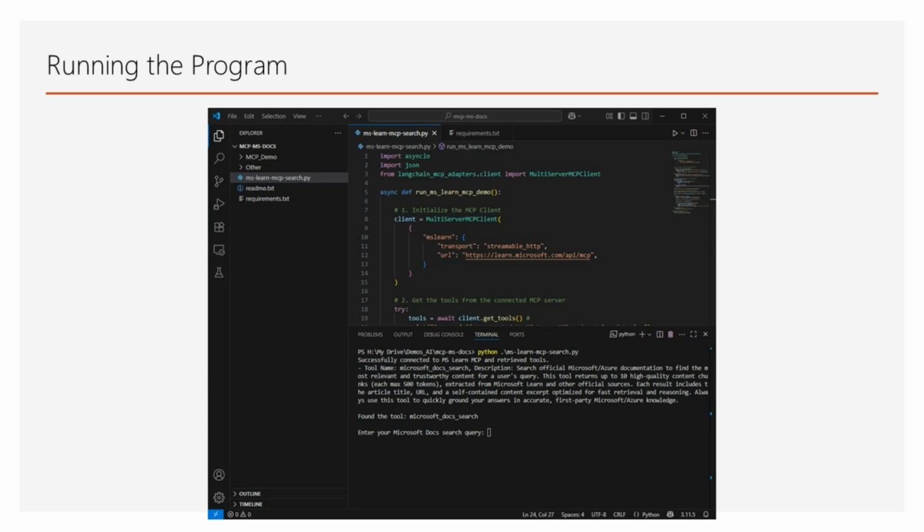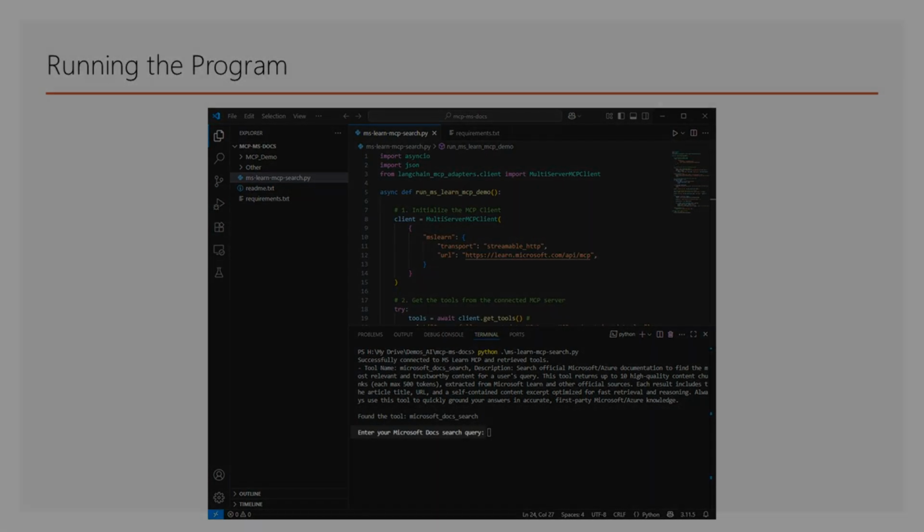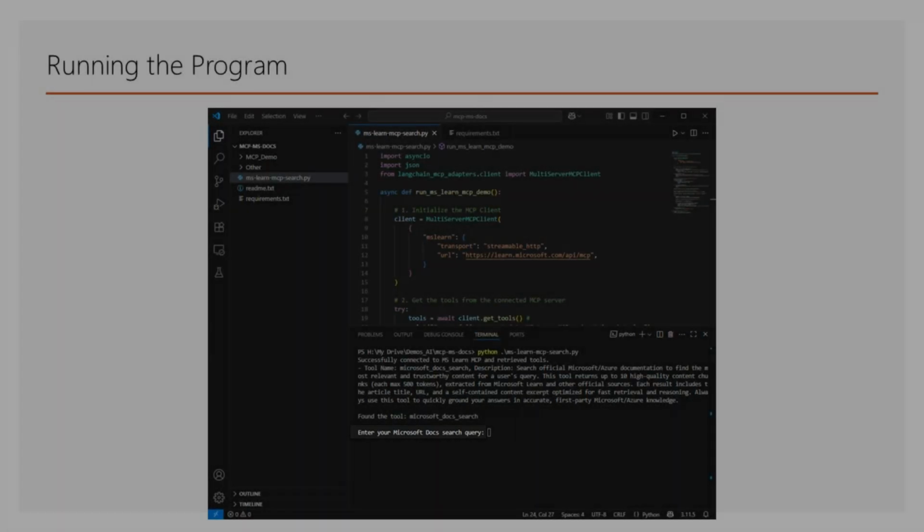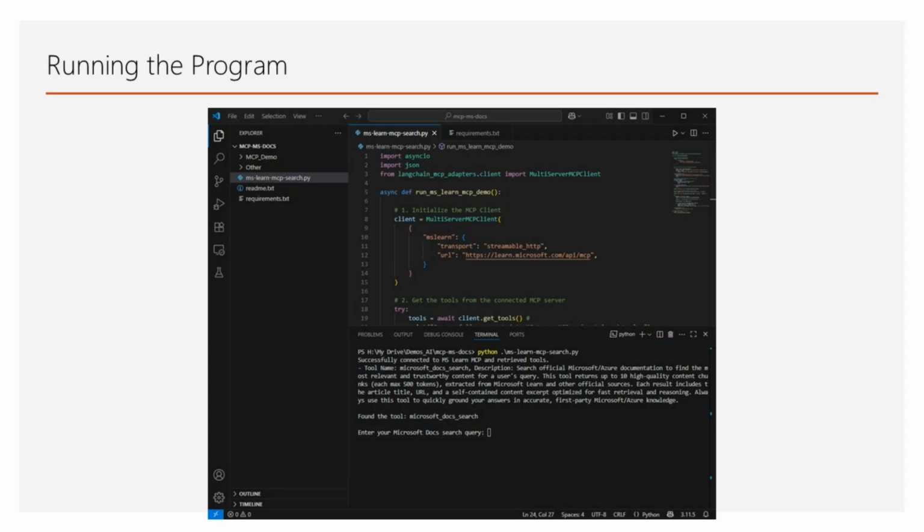As you can see in the output window, my program successfully connected to the Microsoft Learn Docs MCP server and found the tool Microsoft Docs Search. The next step is to enter my question about the content I'm looking for on Microsoft Docs, and the MCP server will reply back to me with a JSON payload that will include 10 results, where every result will have a title, URL, and excerpt.